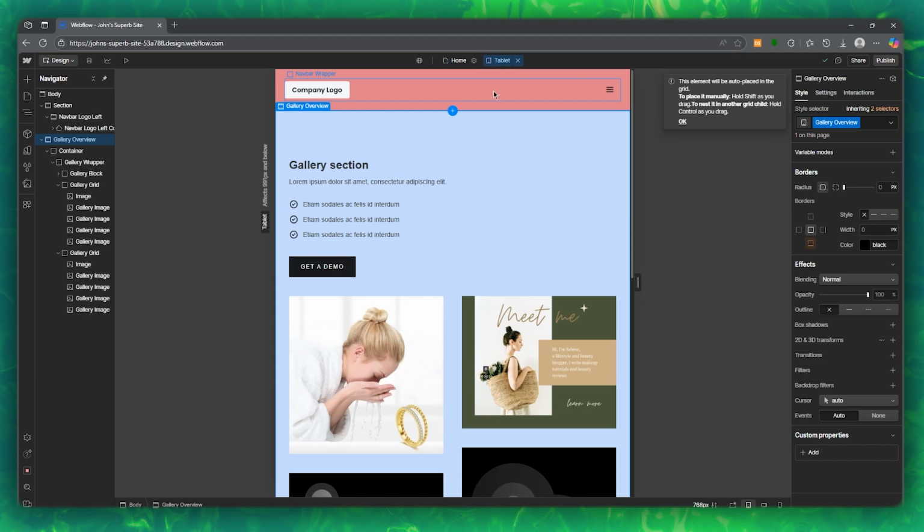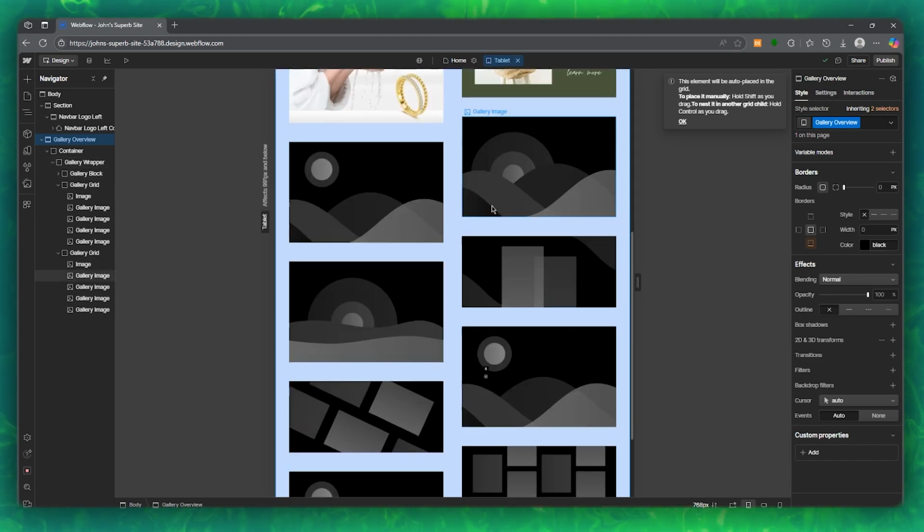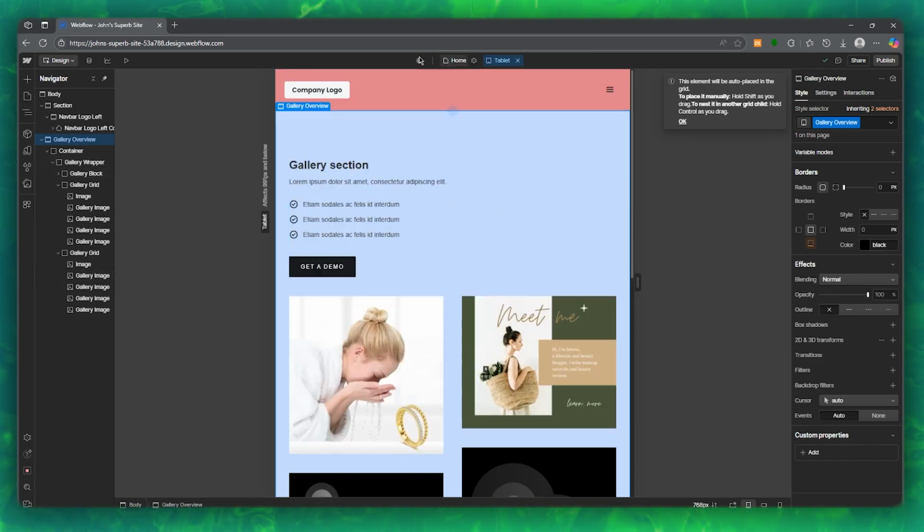Now Webflow doesn't just shrink your site. It lets you fully customize how each version looks. So your site actually feels perfectly designed on every single device. You can also move over to the interactions, where Webflow supports animations and scroll effects natively.